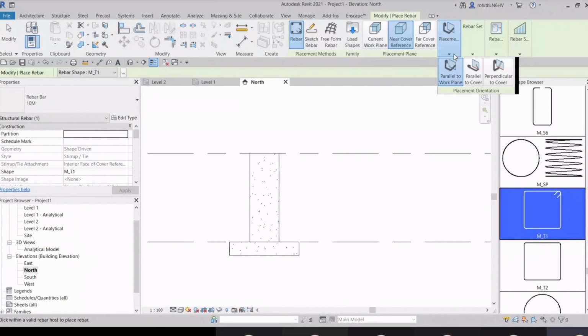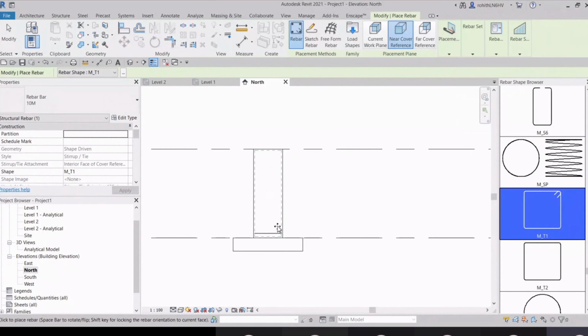we will specify the placement, how it will be placed. Is it going to be parallel to the work plane, or is it going to be parallel to the cover? So this is parallel to the cover or perpendicular to the cover. You need to go with this perpendicular to the cover. And we will be placing like this.